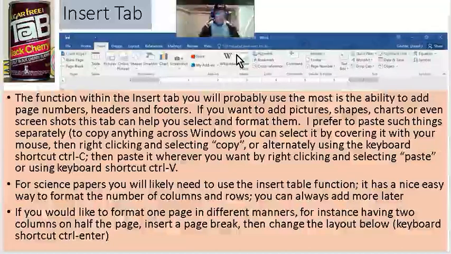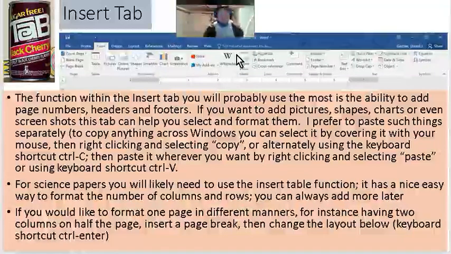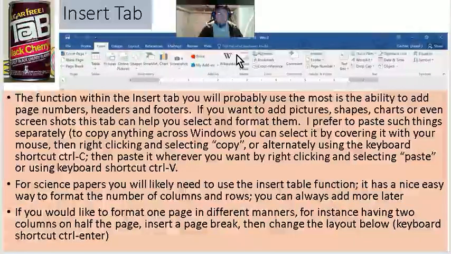Okay, so the next tab I want to go over is the Insert tab. And a useful function of the Insert tab is the ability to add page numbers, headers, and footers. If you want to add pictures, shapes, charts, or even screenshots, this tab can help you select and format them. I prefer to paste such things separately.